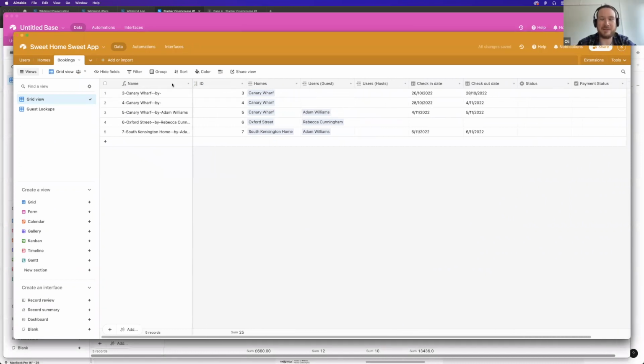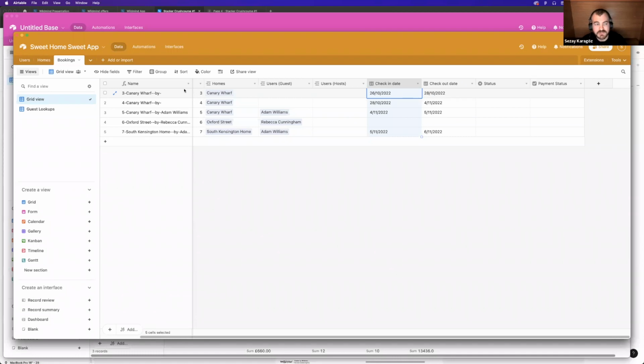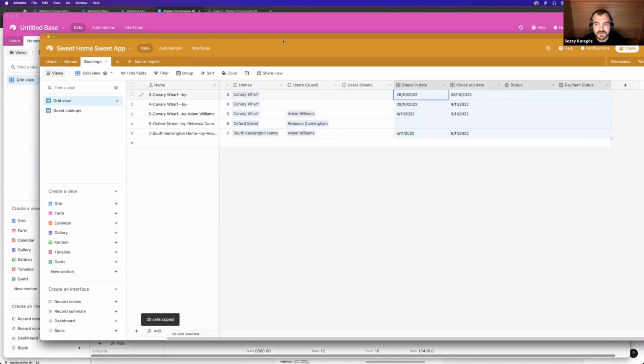So these would be like a list of all of the bookings that people have made in any of the properties. Is that right? Yeah, exactly. They will be using this table to see their bookings. Also, homeowners will see their reservations. So check-in date, check-out date, status, and payment status as well. So let me copy that.